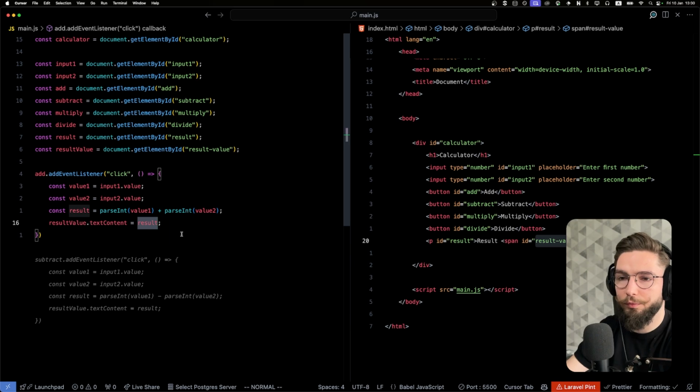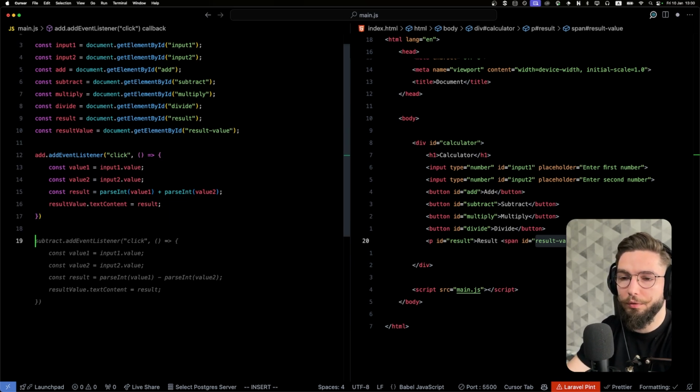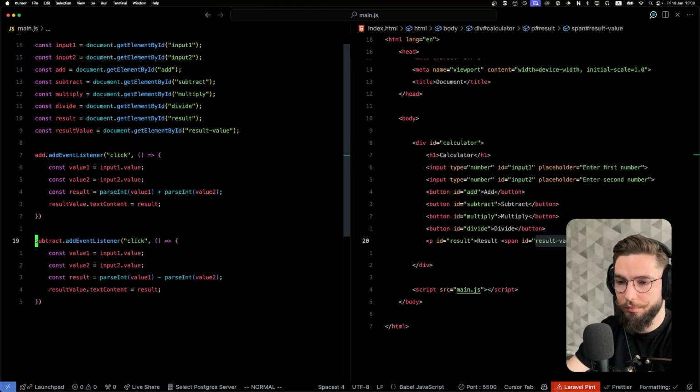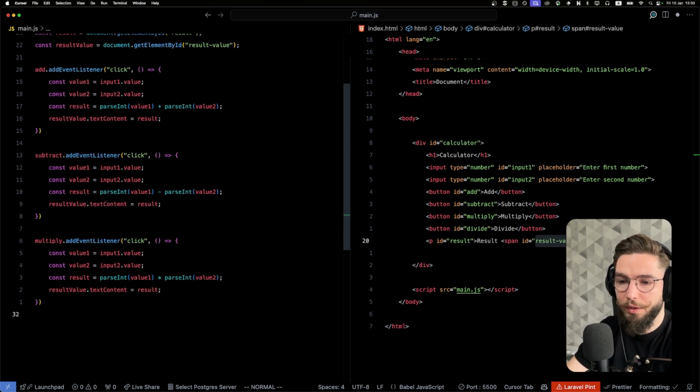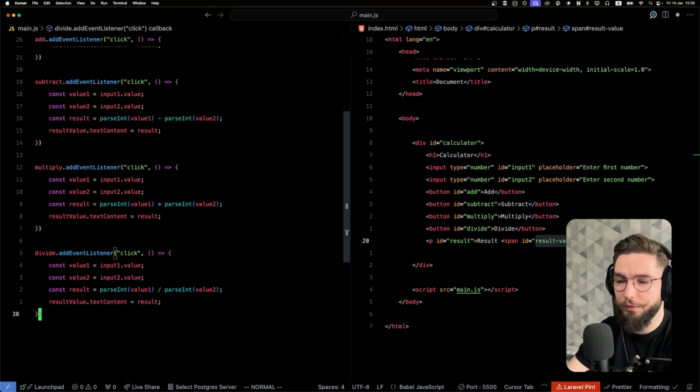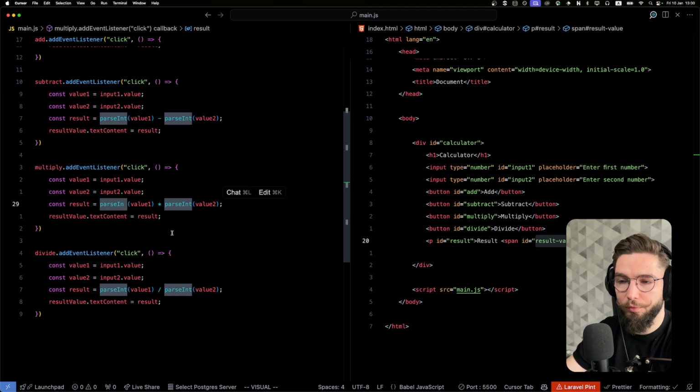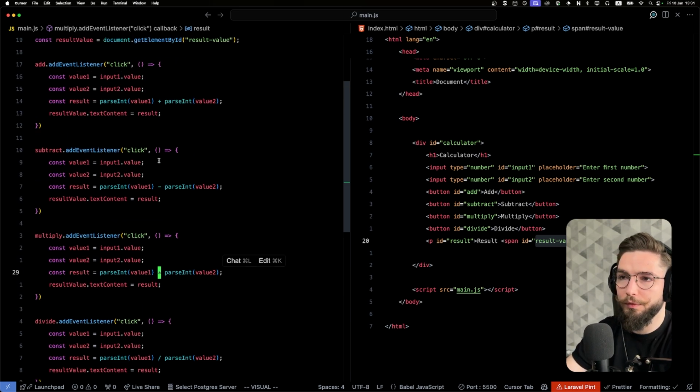Good. Now if you want to add the other events, we can go with subtract, which basically should remove from that one, so it's a minus. As you can see, it's also going to use parseInt. Then we have the multiply, and then we're going to have the divide. So it's pretty simple, and as you can see, it's always the same. You have the first value, the second value, and you need to parse the data to be the proper type. And after it is an integer, it's just gonna divide, multiply, subtract, or add.